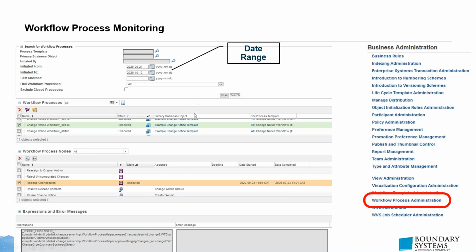What you can do from here is, firstly, select a time range that you want to search for. And that is from when to when the process was started or initiated. You can even do it by a specific context or user.